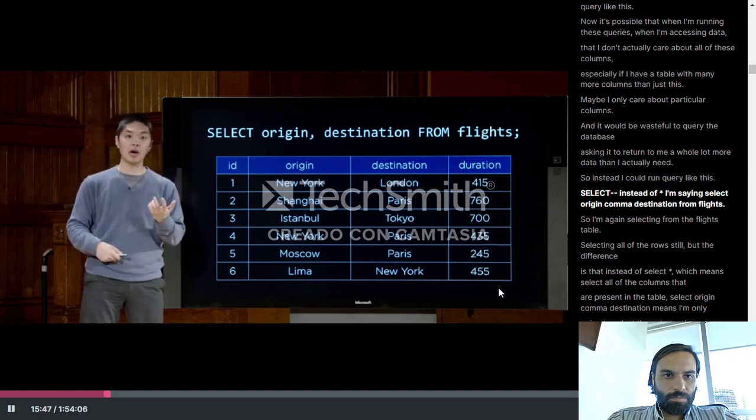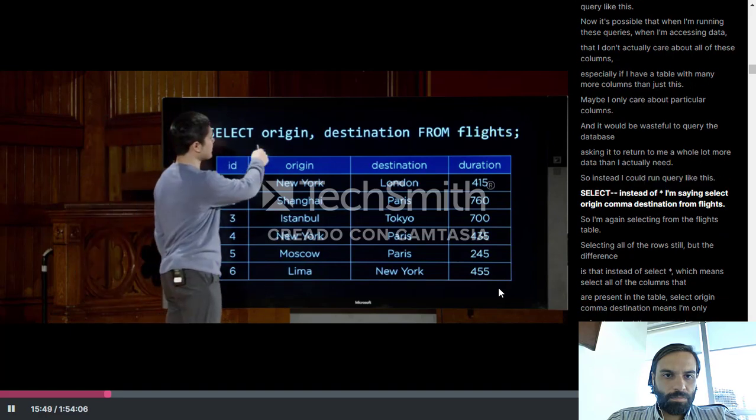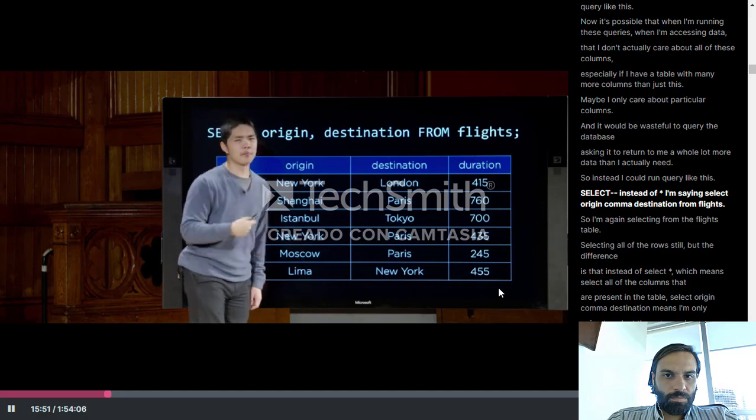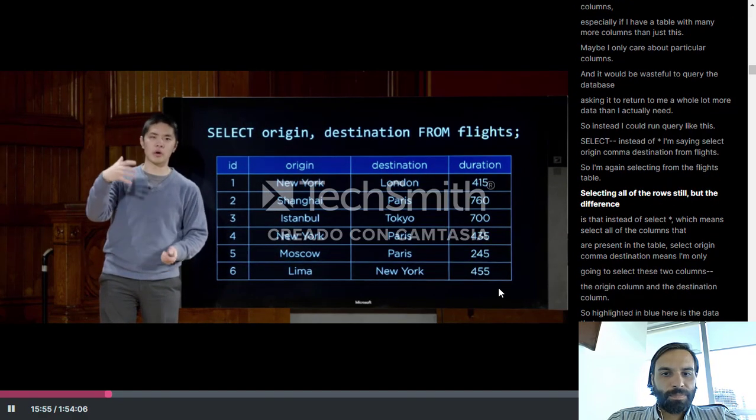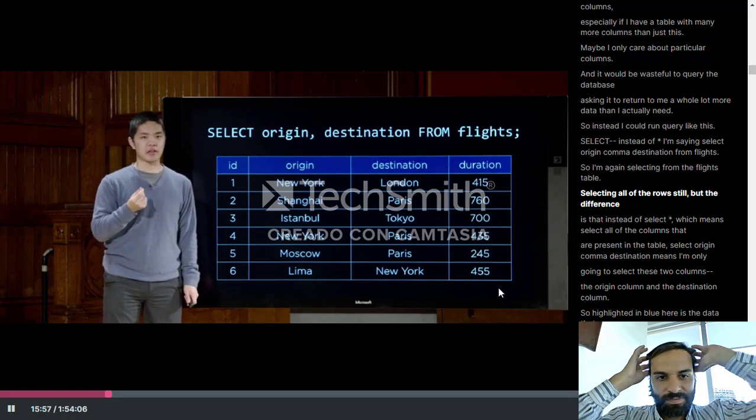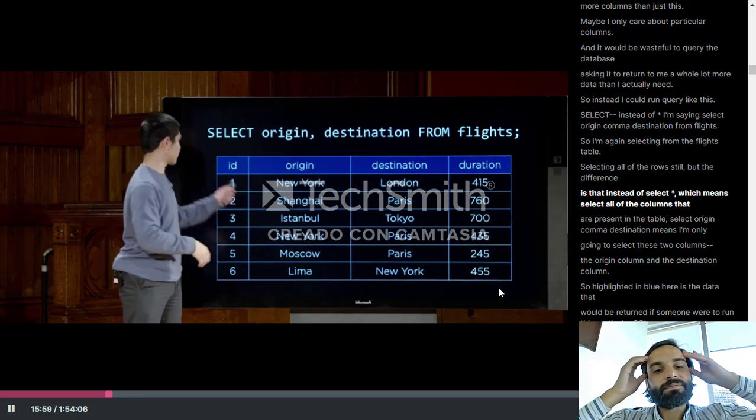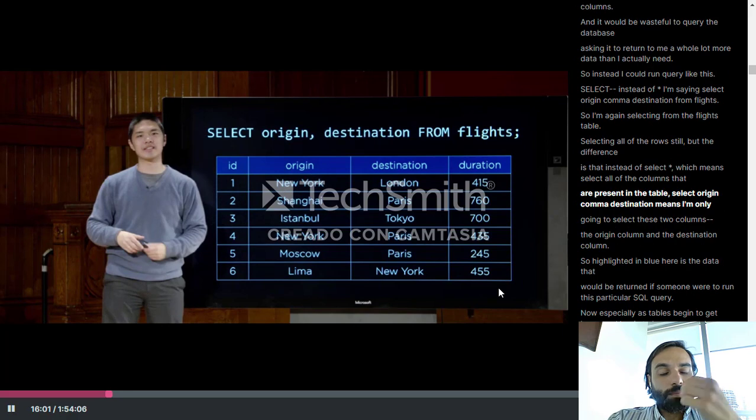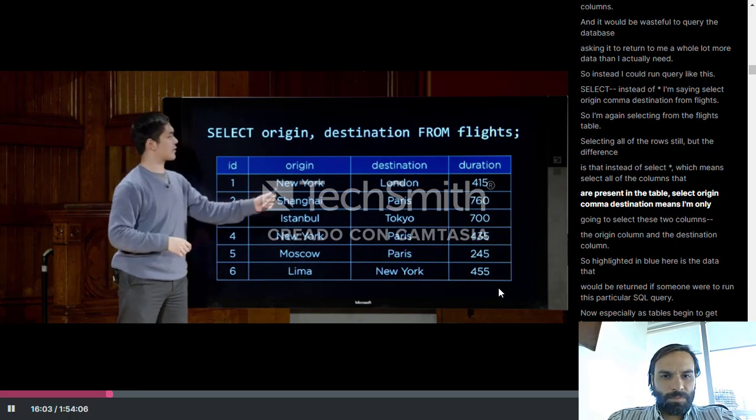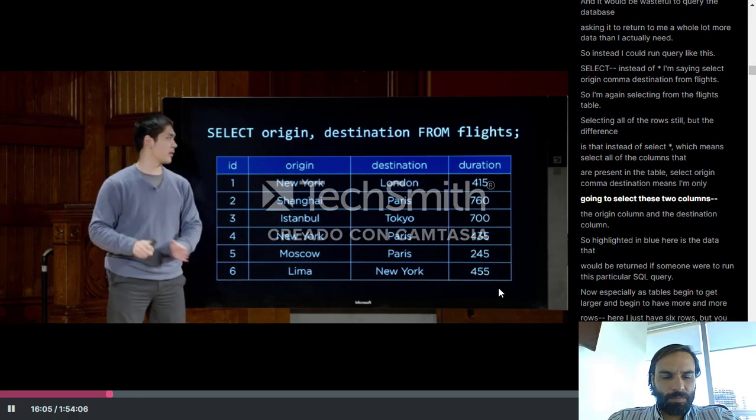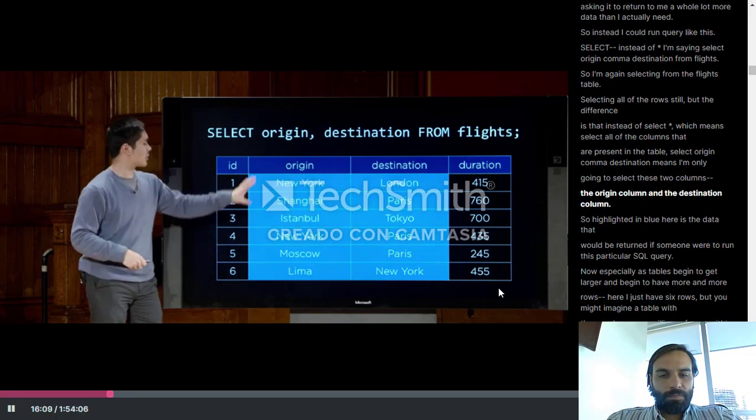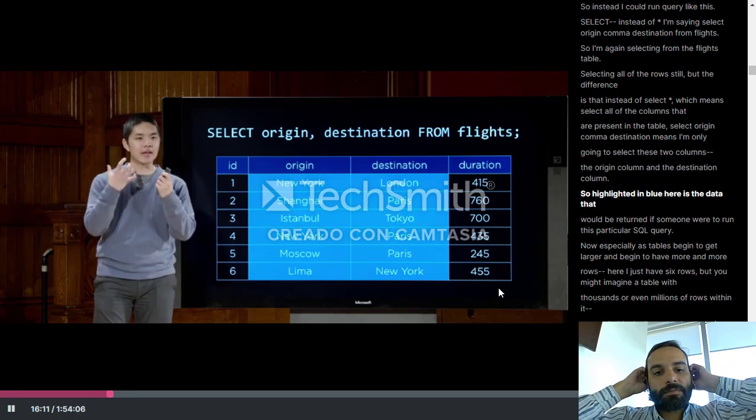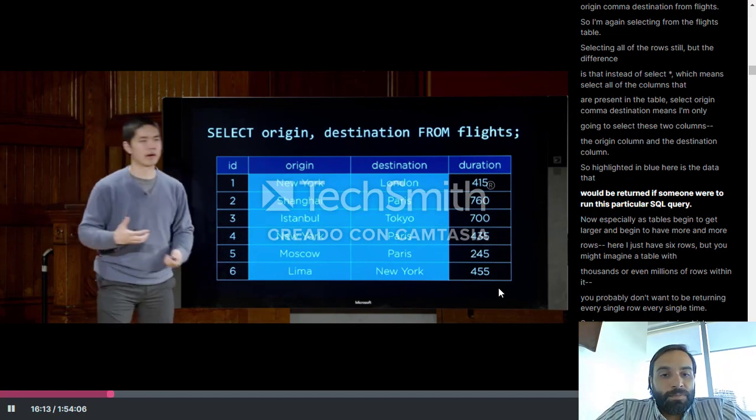So instead, I could run a query like this. Instead of star, I'm saying select origin, comma, destination from flights. So I'm again selecting from the flights table, selecting all of the rows still. But the difference is that instead of select star, which means select all of the columns present in the table, select origin, comma, destination means I'm only going to select these two columns, the origin column and the destination column.